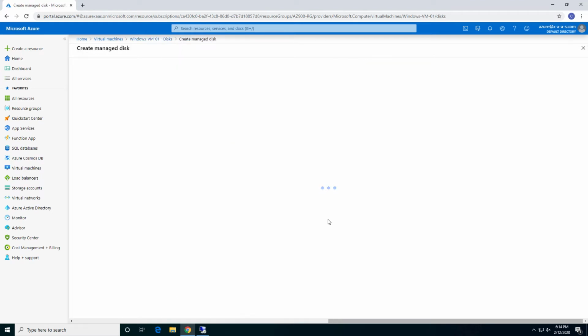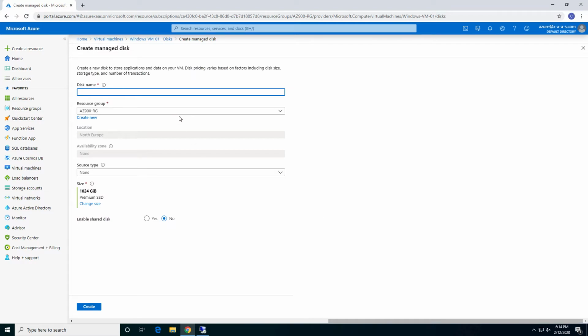Currently no managed disks are available, so if I expand the menu I can click on create a disk. So we'll create now right away. It will take like 1 second, very fast. Let's name it Windows VM 01 persistent data. The resource group is fine, so this is our AZ900RG. Source type, it can be none, snapshot or storage blob. We are not using any information that has been available earlier, so we are creating from scratch. So that's fine, this is the source, none.